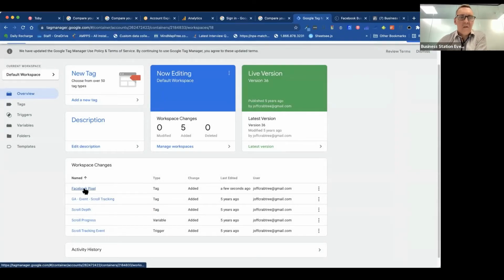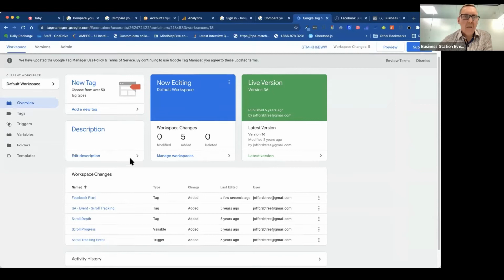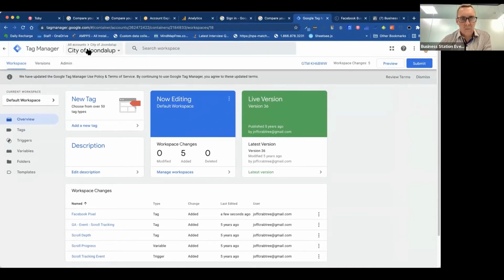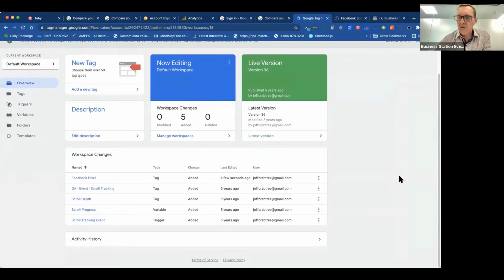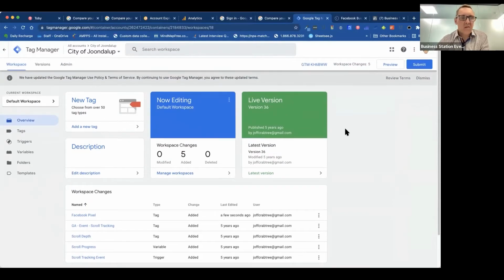And there we've got a Facebook pixel. Now I have realized that I'm not on my website Google Tag Manager account, but you can see that there are changes here waiting to be posted. And so once I have made the changes that I want to, I can click on preview and that will show me the website and how the tags are running.